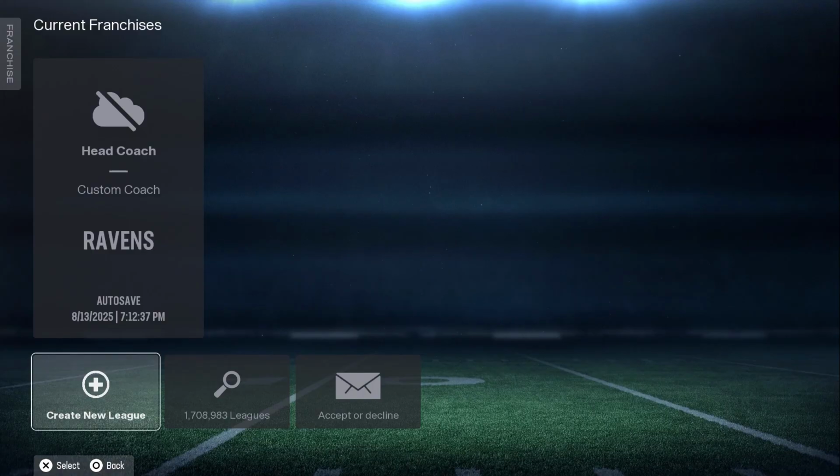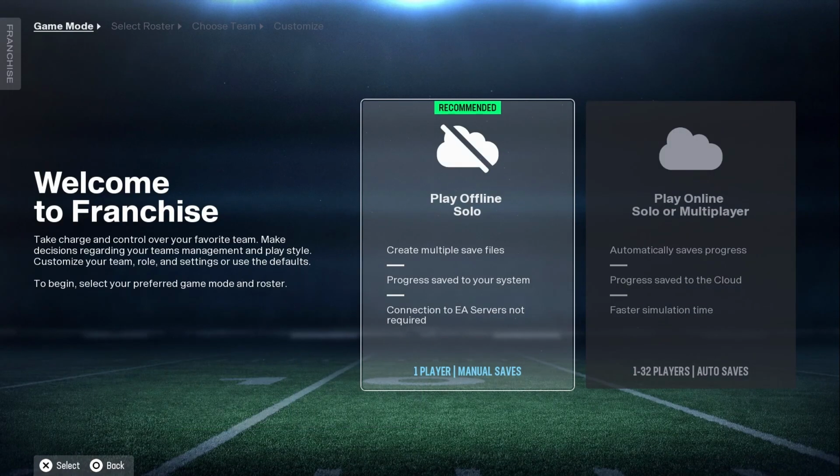Next, if you're playing single player and don't plan to use team builder or simulate multiple weeks in a row, I highly suggest selecting play offline. Otherwise, if you're planning to play multiplayer online with friends, use team builder, or simulate often, you should consider selecting play online. For this example, I'll create an offline franchise save file.